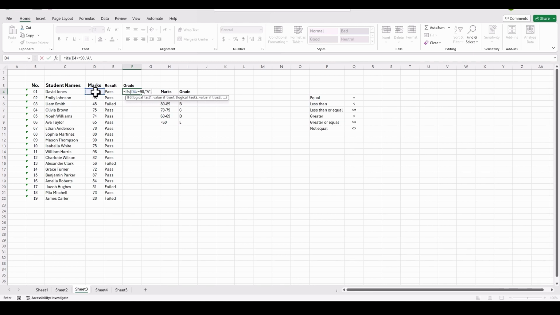If this condition is not true, comma, then D4 again. If D4 is greater or equal to 80, comma, then write B. Again, if this condition is not true, comma, we give another condition: D4 is greater or equal to 70, then write C. Again, if this condition is not true, comma, we give another condition: D4 is greater or equal to 60, comma, then write D.